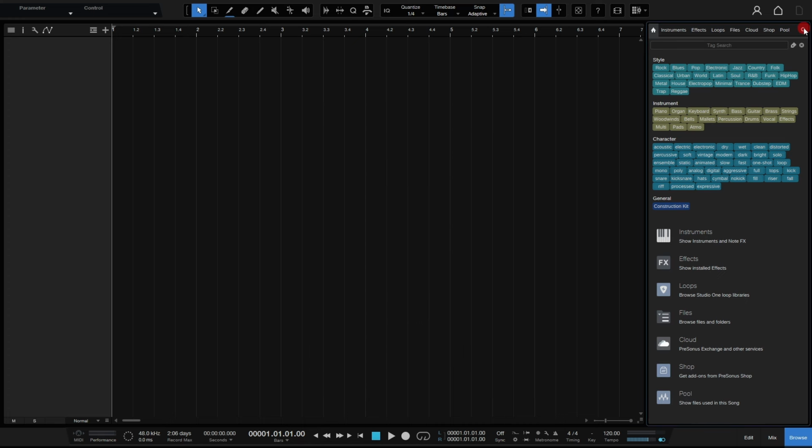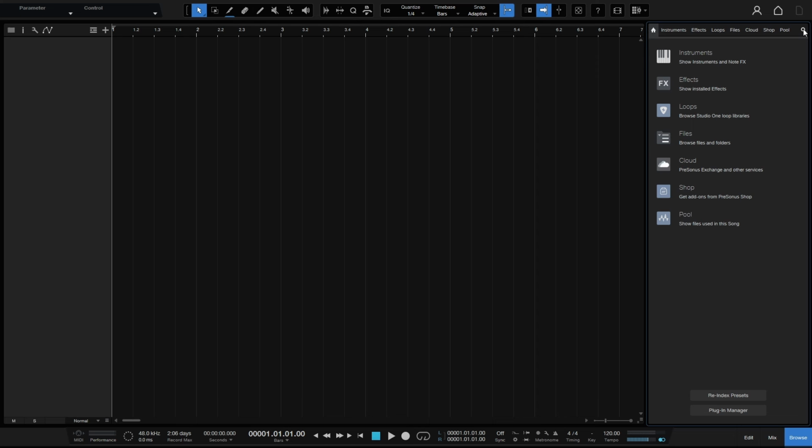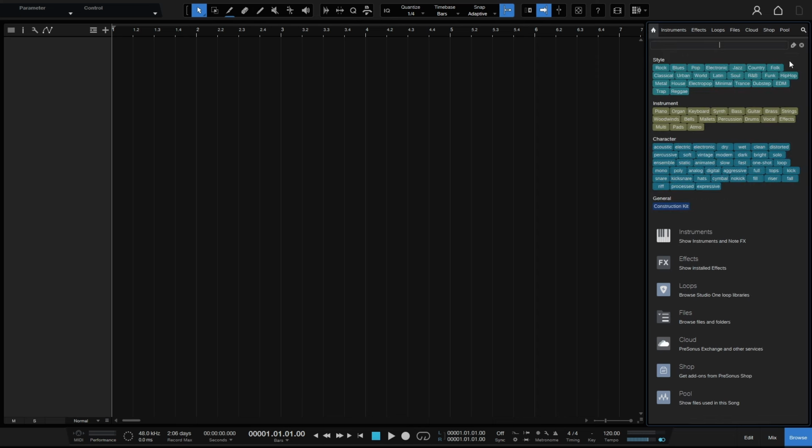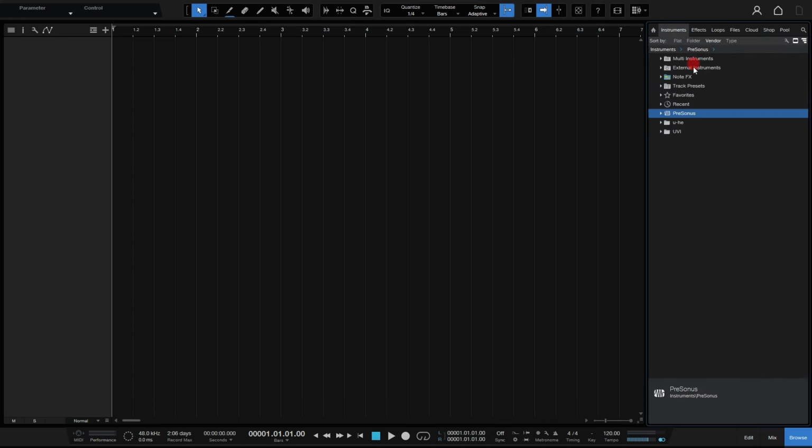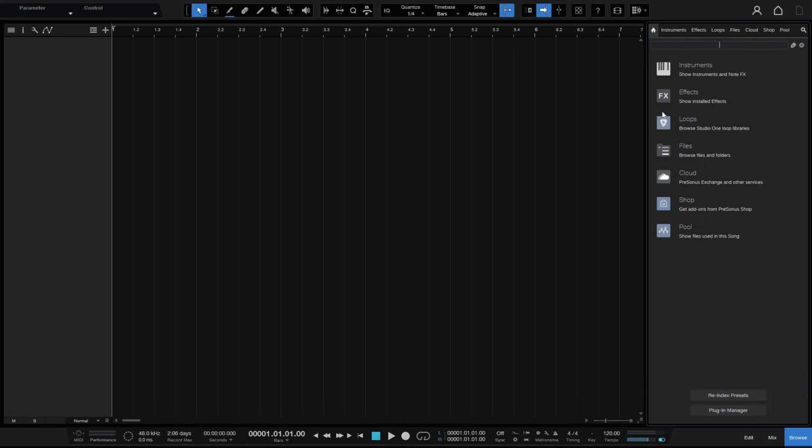We also have a search button here all the way to the right. And we'll come back down. If we'd like to close out our tag search, we can just click there. Now we see we have instruments, effects, loops, and so on. These all basically tie in with the tabs up above, so you can use either to navigate to the particular section that you would like to go to.